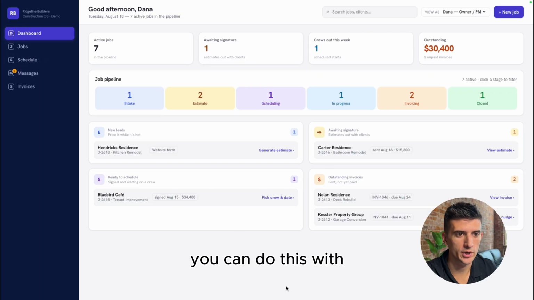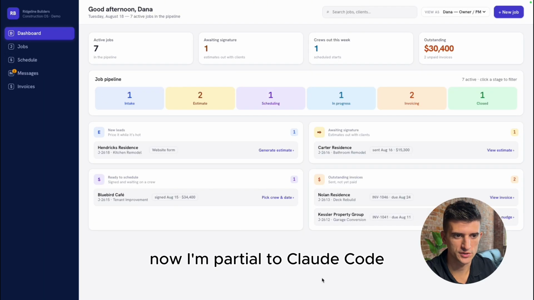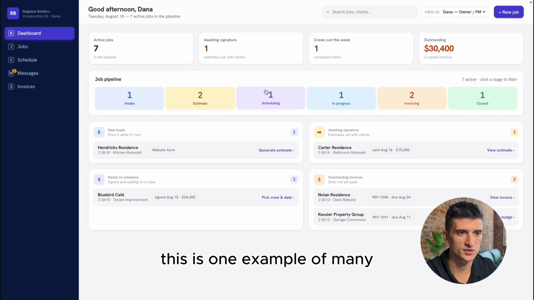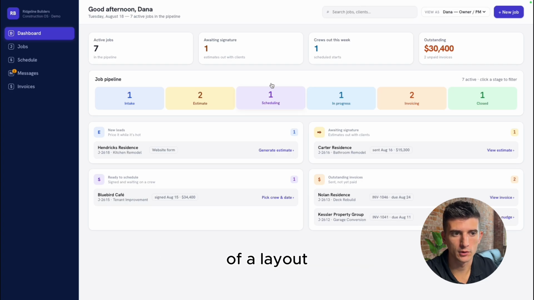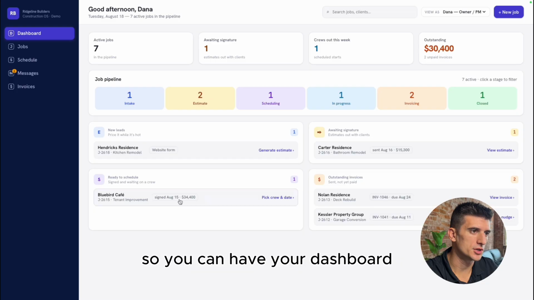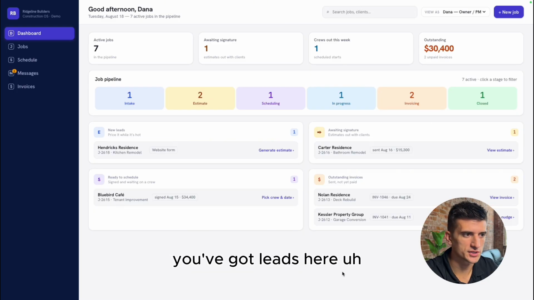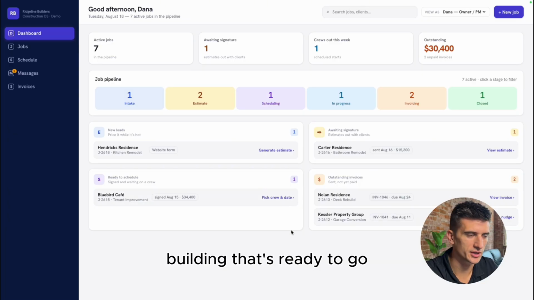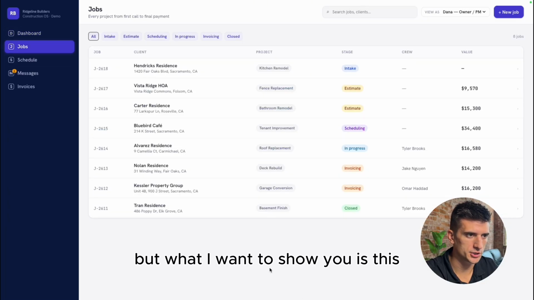You can do this. There are all kinds of AI tools that can do this now. I'm partial to Claude Code. But if you take a look at this, this is one example of many of a layout that is suitable for the construction workflow. So you can have your dashboard however you want to configure this. You've got leads here, what's waiting on signatures, things that are ready to schedule, billing that's ready to go.